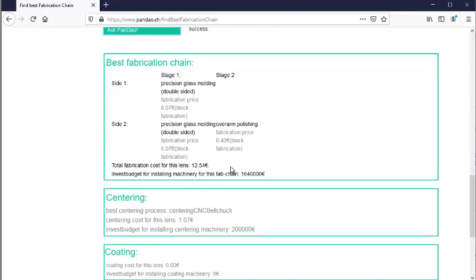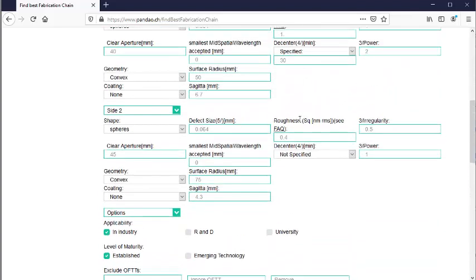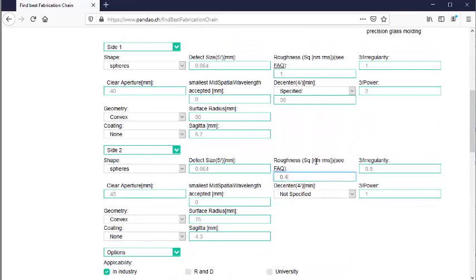When we do this, you can see that we now need overarm polishing on the second side. It turns out that making the first side smoother has not caused that same post-processing need after our PGM, after our precision glass molding. We can further tighten down this roughness spec as another example.